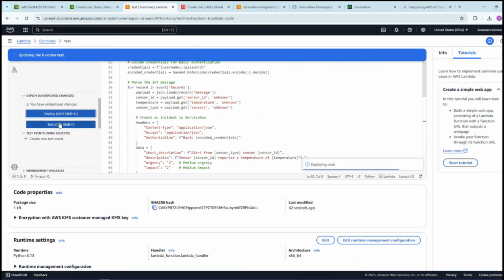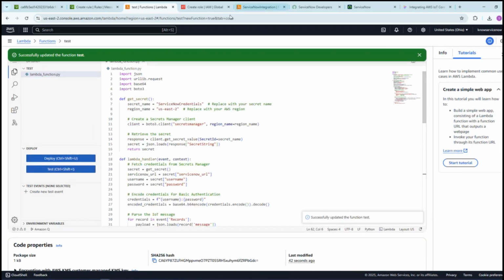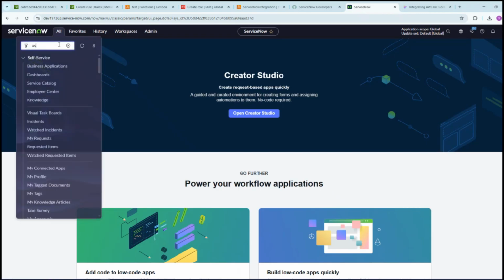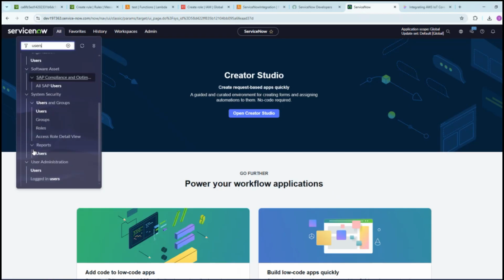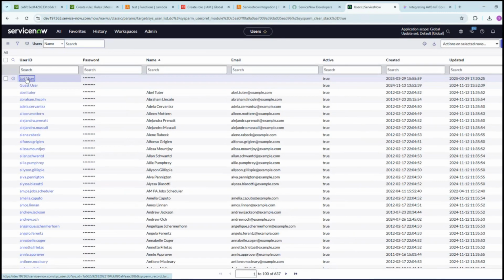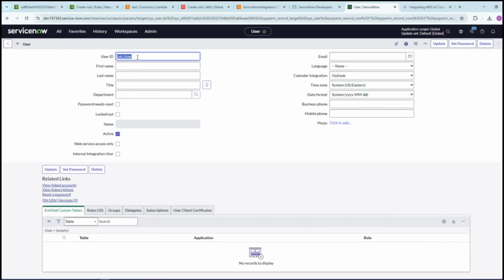So in order to test this one, you will have to create a credential. So for that, you can go to your ServiceNow instance and go to the users. I have created a new user. Let me just show you guys, which is called IoT underscore user. And so you can go ahead and create a new user. You can give any name for that, and you can just set the password.